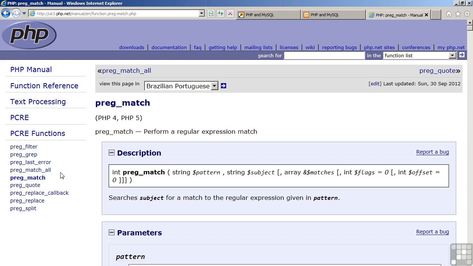As you can see on the left, there are a number of functions which fit into this family. PREG stands for Perl regular expressions. Perl is the language from which this set of commands originally evolved. Perl is another language which stands for Practical Extraction and Reporting Language. In this chapter, we will be discussing PREG match, PREG match all, and PREG replace.